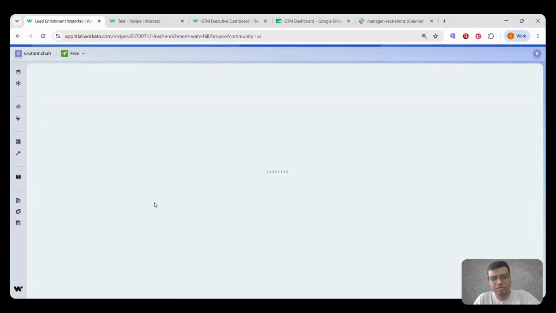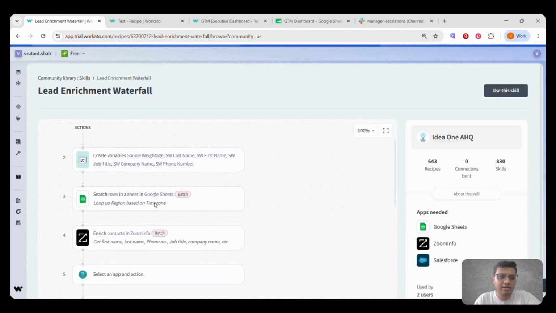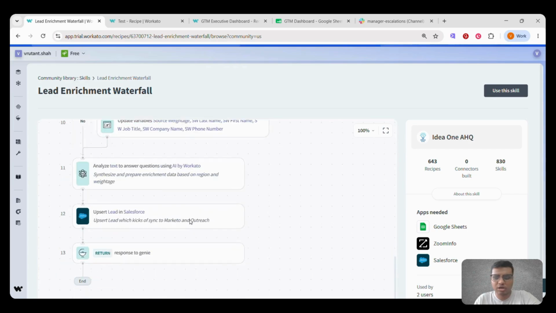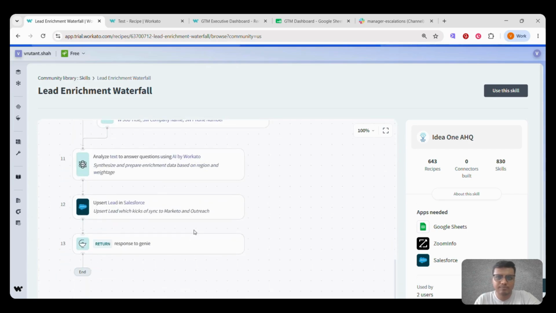This is the one that I found very interesting, where I can just add my data apps over here and it can do the complete enrichment to finally give me the output and update that back onto my CRM. So this is about it. This is about the platform and about our use cases.